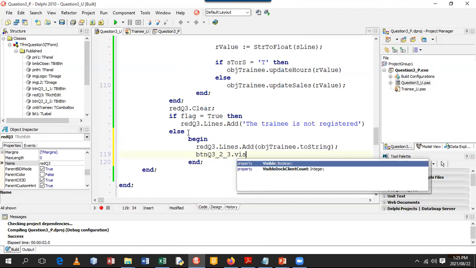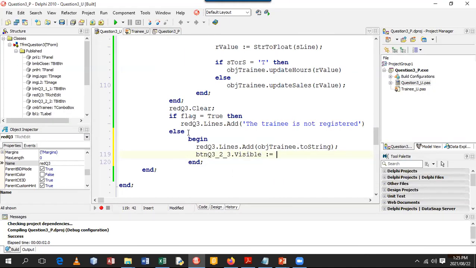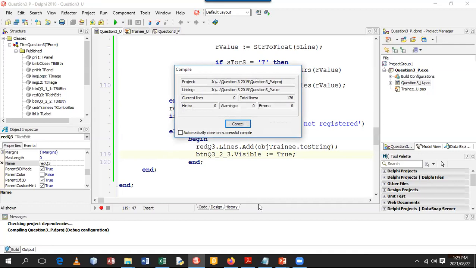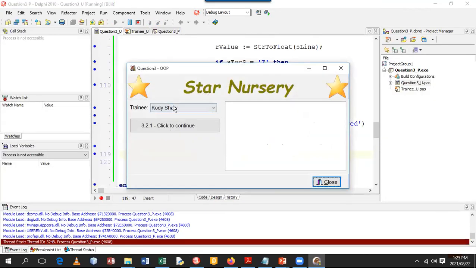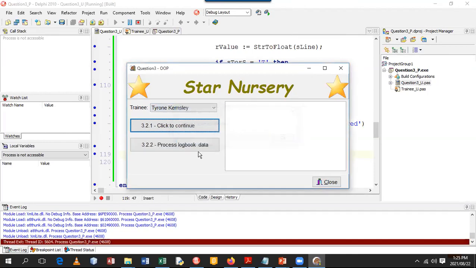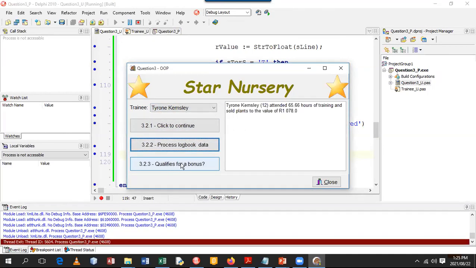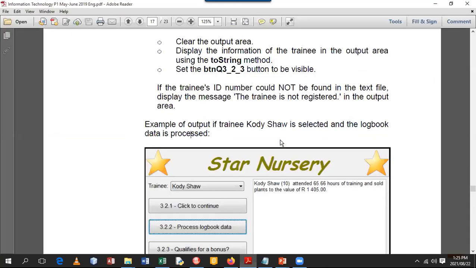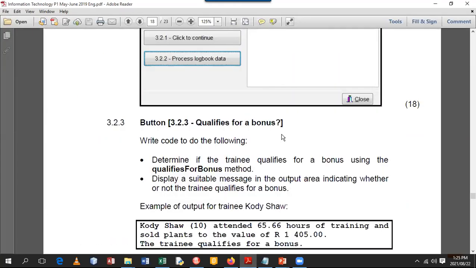Dot visible is assigned true. So notice that I am always running it to check, hey, is this part working, etc. And can you see qualifies for bonus came up there. And that's 18 marks, people. That's a lot of marks.